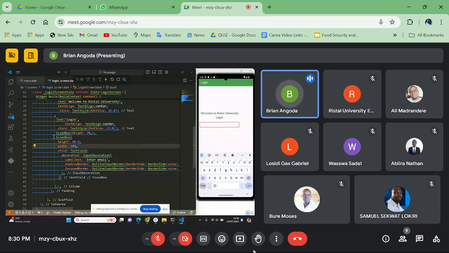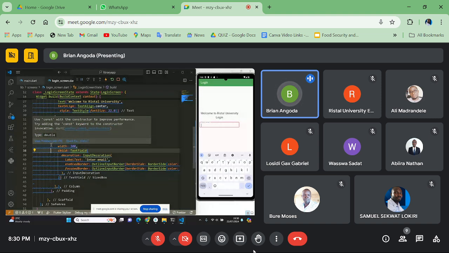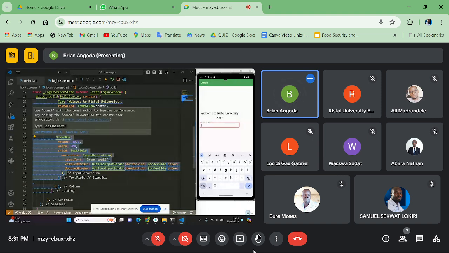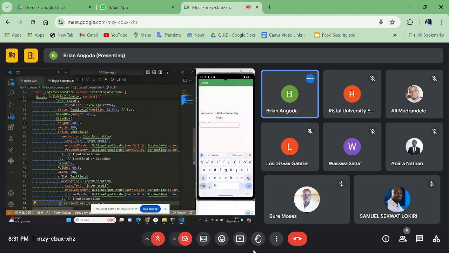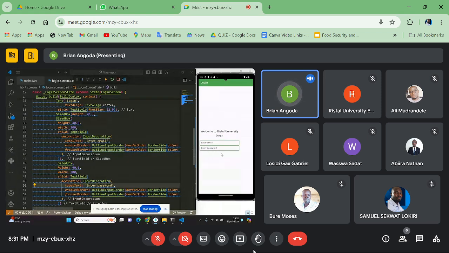Let's say we can copy another one. We can copy it and paste it, and we create one for a password. Here I'll say enter password. Okay, as you can see, it is really wrong to show a red color when there is no error on your text field.